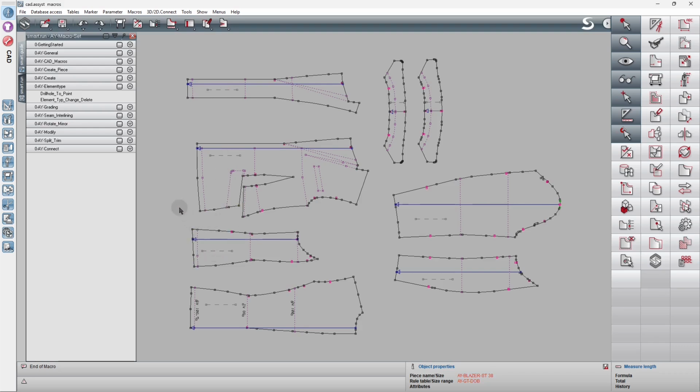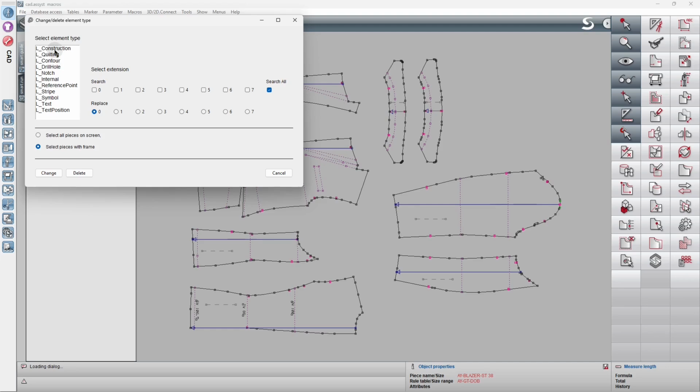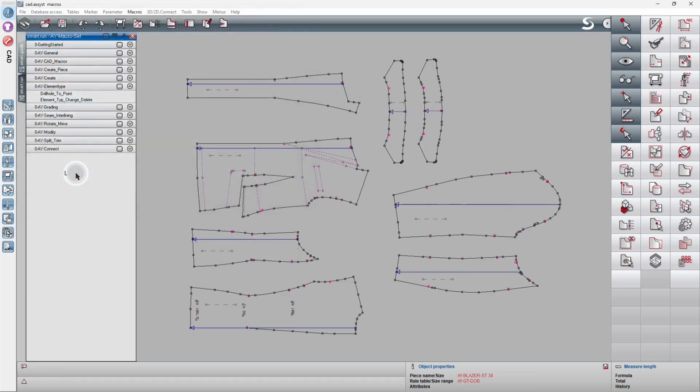The process for deleting elements is very similar. Start the macro and select the element type and extension you want to delete. Choose how the pieces should be selected and continue by clicking Delete. The selected elements have been deleted.